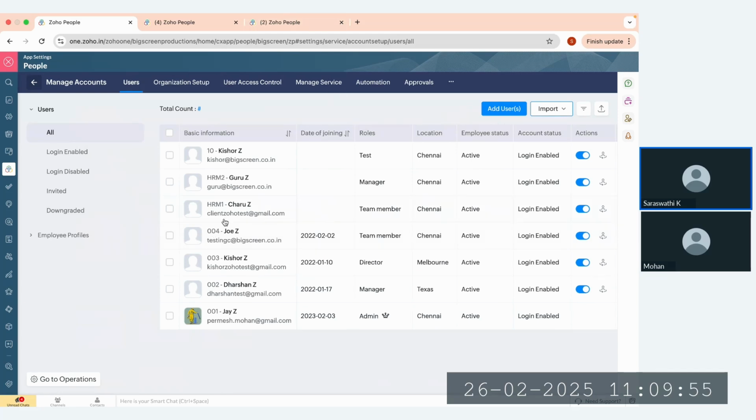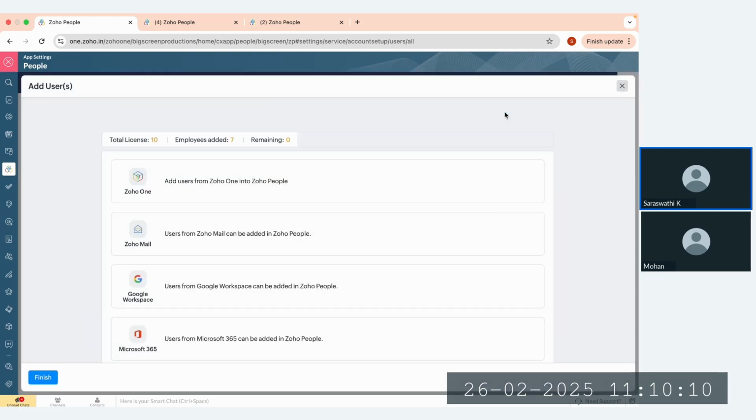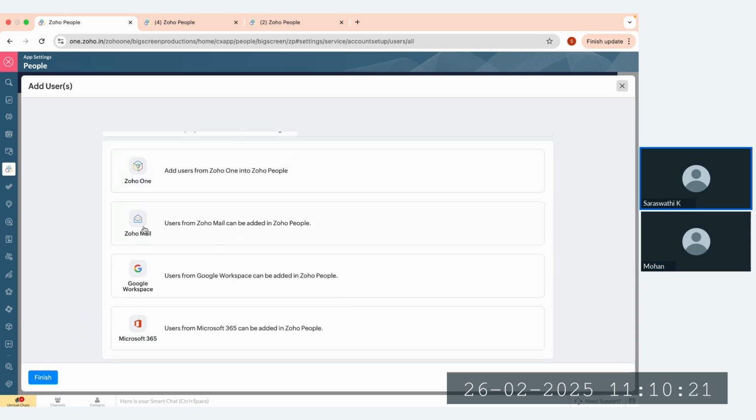In Zoho People, there are multiple ways to add employees to your account. In the user tab, we will be able to add the employees. So let's see each and every type now. To add a new employee, you can simply click on add users. From here, you will be able to manually invite employees to join via email, or you can also sync your employee information from Zoho Mail, Google Workspace, or Office 365. If your team is already using these services, you can effortlessly import employee details into Zoho People.